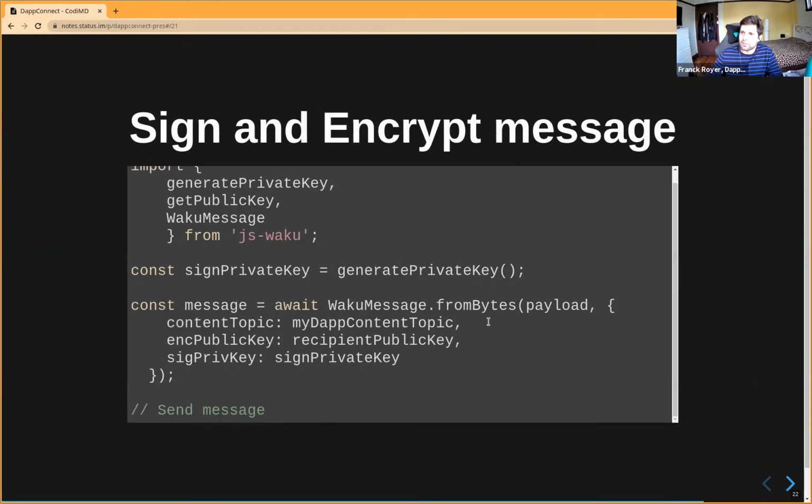Okay, and as I mentioned as well, if you want to have clear messages, that's fine. If you need to have encrypted messages or you need to sign messages, again, JS Waku is providing a very easy interface for that. You can see from here there is a helper to generate a private key. However, I'm also keen to make it easier to use Web3 keys as well. So I'm working on that.